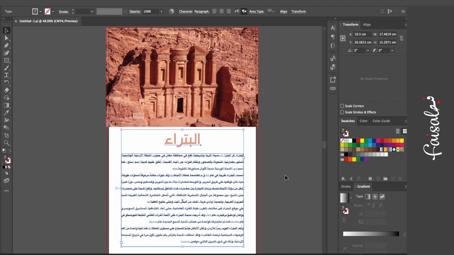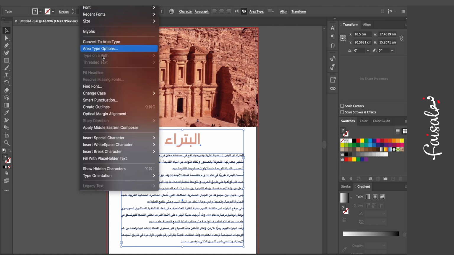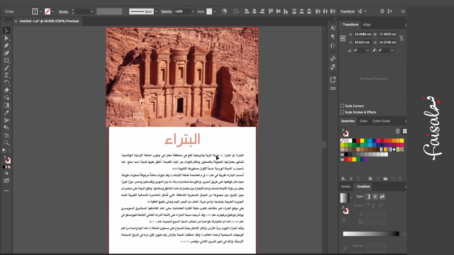So, you can go to Select, to Type, then to Create Outlines, or you can simply use the shortcut Command plus Shift plus O, or Control plus Shift plus O for those using Windows devices on your keyboard. Alright, by simply clicking Create Outlines, I'll be done with the fonts in my file.